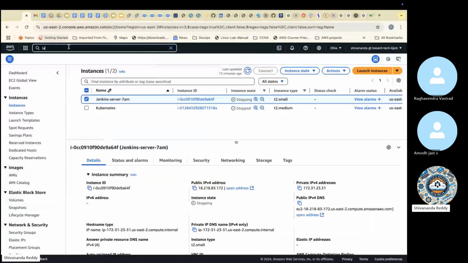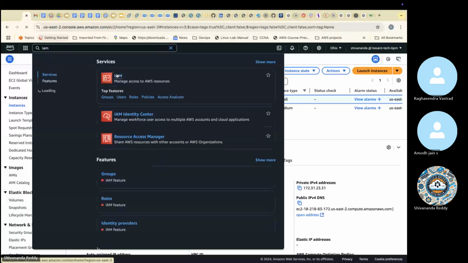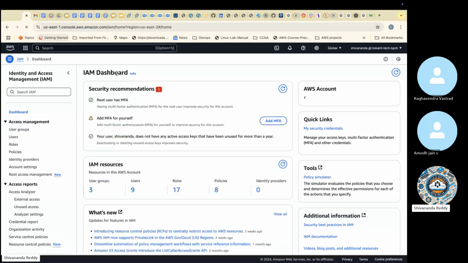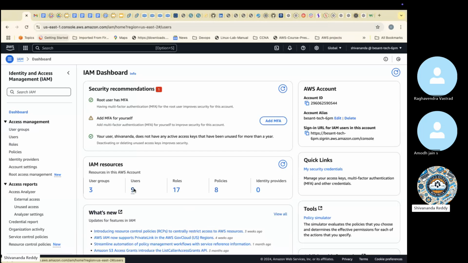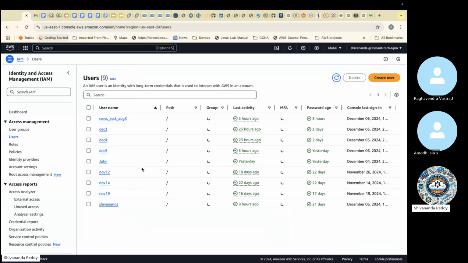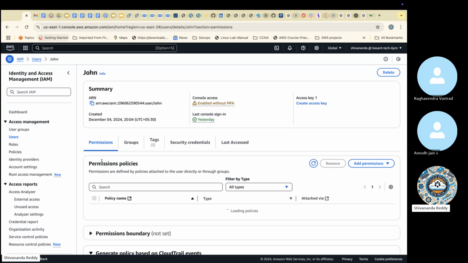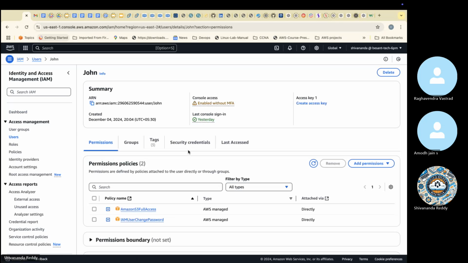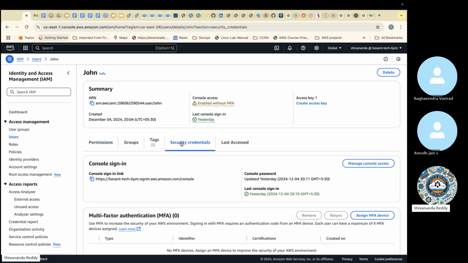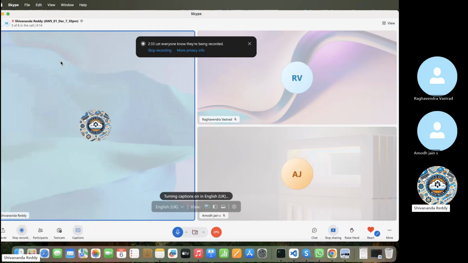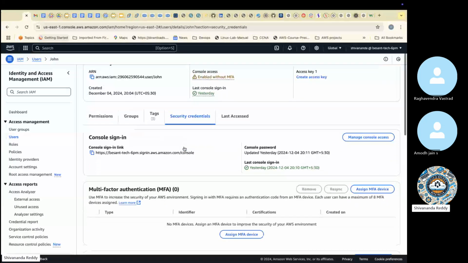Let me search for IAM. I won't enable it, I'll just show the options and how it looks, but you guys can enable. Okay, let me go to users. So we can see this is a user which we created last. Click on the username. Then we have an option called security credentials. Click on security credentials. Look at the options, guys: IAM, users, then username, then yes, security credentials are there, right?